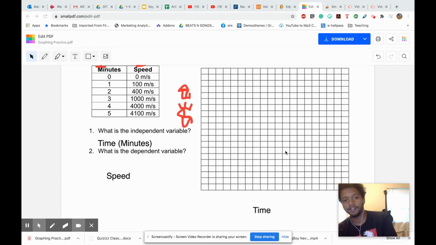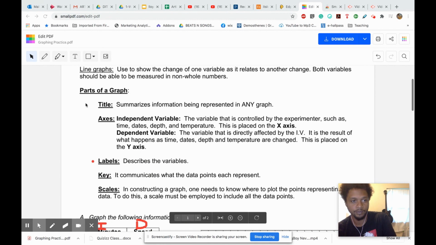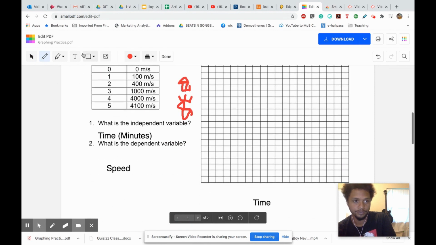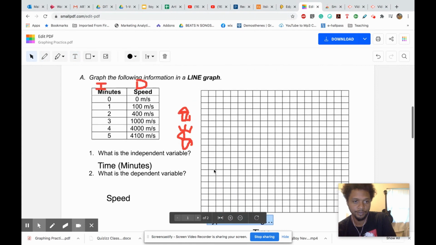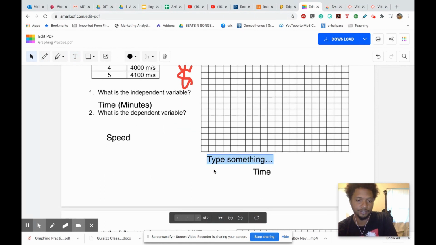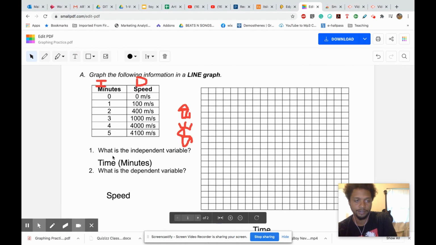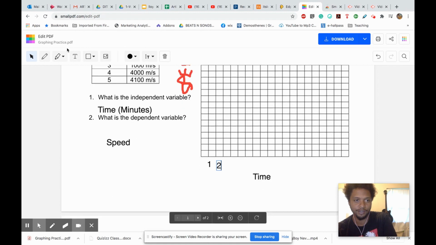So the next thing that you're going to need to do is your scales. So doing these scales, what we're simply going to be doing is typing in the single number. So 1, we know that. And let's go to the type tool again, 2. And what else is in time? It goes all the way to 5. So we see 1, 2, 3, 4, 5. So you can just keep going all the way up into 5.